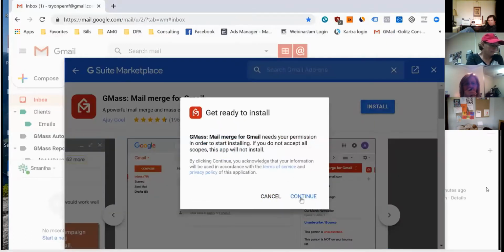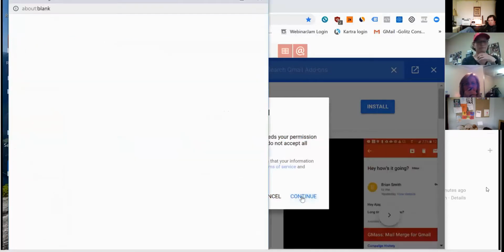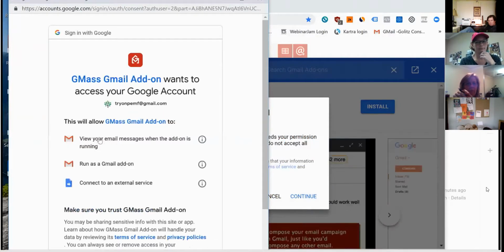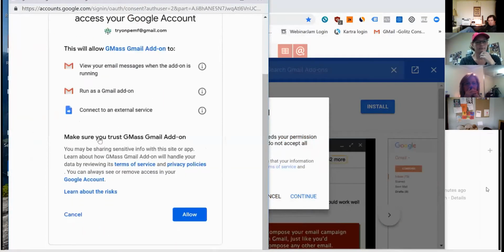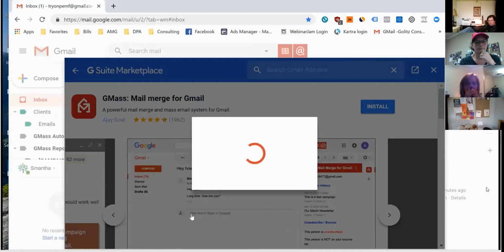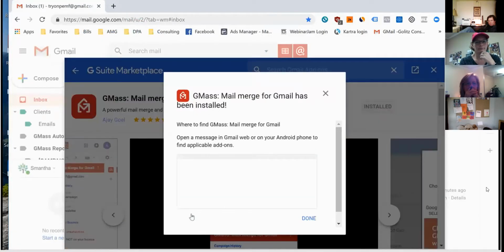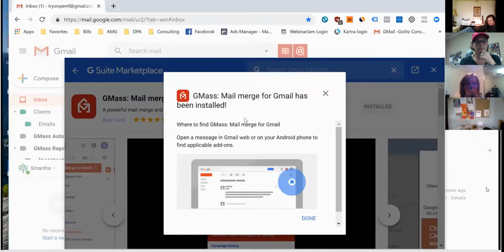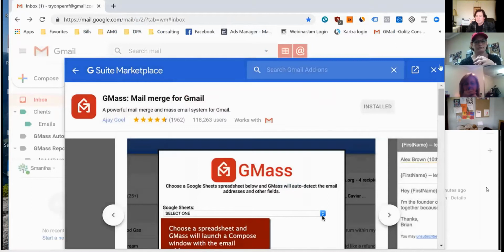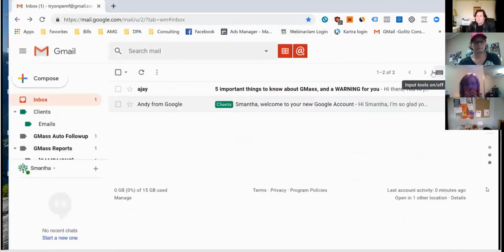Get ready to install. It says continue, but you'll want to choose your account. And then you're going to say yes on the permissions. I allow it. And it's going to install. All right, Gmass has been installed. So now you just click done and click out of this, close.